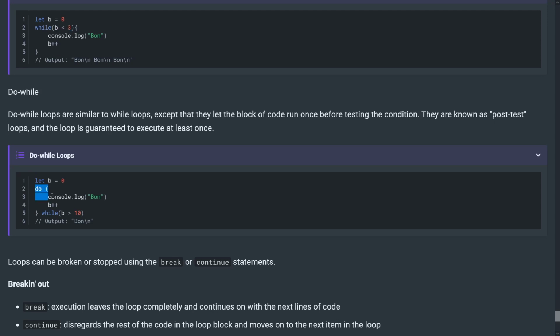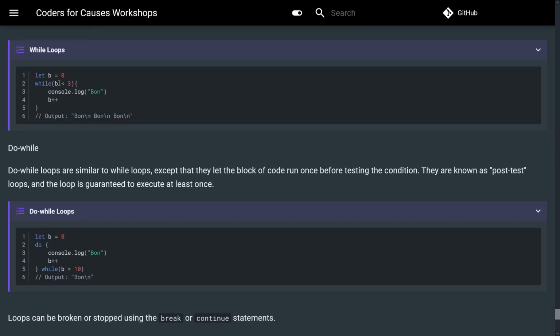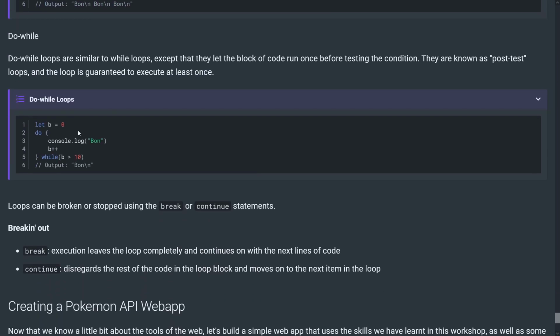So for example, here we have do this bit of code, then we check whether the condition is true. So for example here, we have while b is less than 3, we will run this and it will increment every time. Therefore it runs 1, 2, 3 times, for the times it's less than 3. In this do while loop, however, we have 0 and our condition is that b is greater than 10. So the loop will run once, test and see that this condition is false, then exit the loop, hence it only runs once.